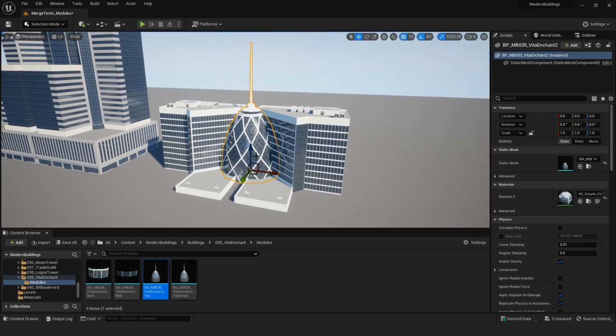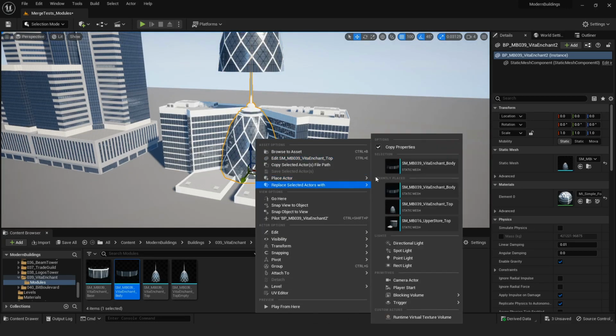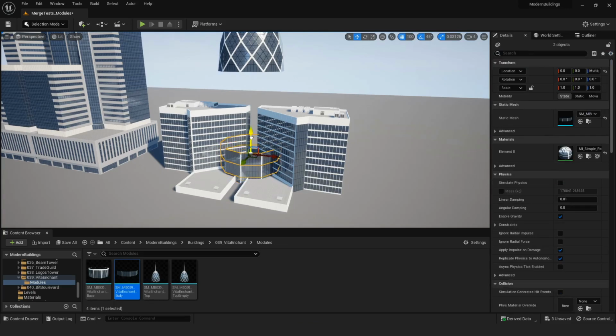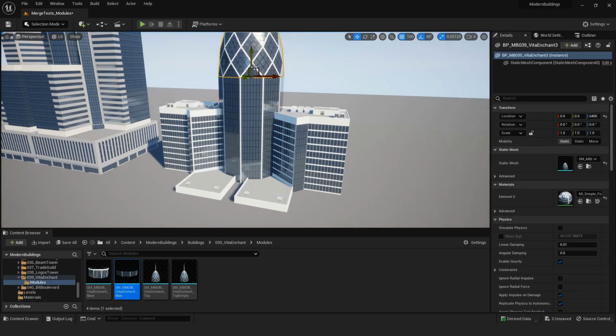First, let me change the snapping units so it is easier to work. Duplicate the dome and replace this one with the body module. And now I will simply duplicate this module as many times as I need to reach the desired height. I think that's about right.